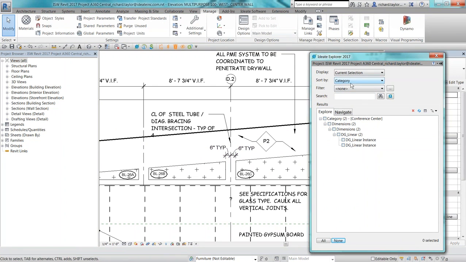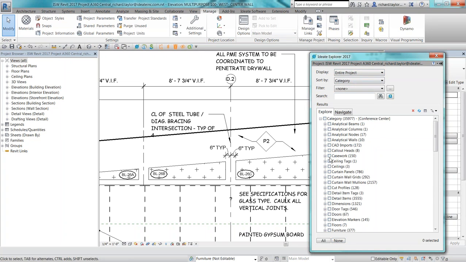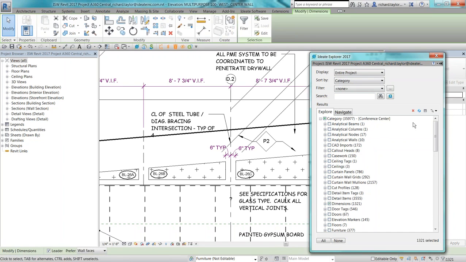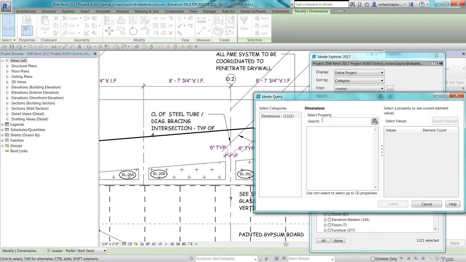Or another example is, let's say I want to look at not the current selection again, but the entire project. I'd like to look at all dimensions down here. So I'll select dimensions again, and again do Query. And I'd like to find out all dimensions that have been overridden in the project.